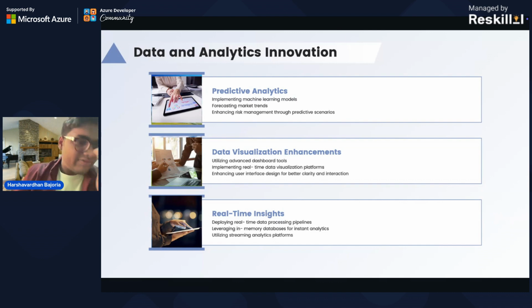It can be used for predictive analysis, data visualization, enhancement, and real time insights. Based upon the workflow that you're using, you can get real time insights on your phone or your laptop wherever you want, whenever you want. You can get in-memory data for instant analytics. You can use a streaming analytics platform, get pipelines ready for you to fetch data.